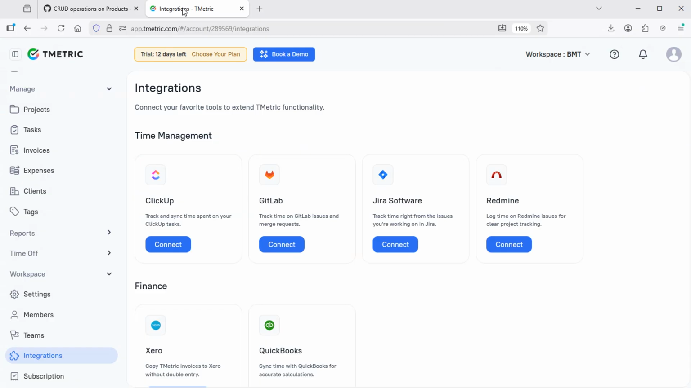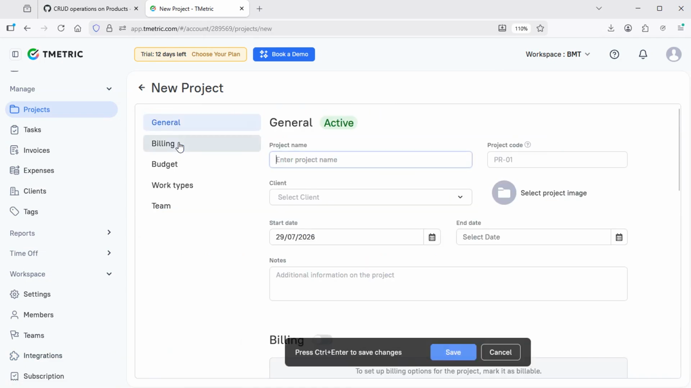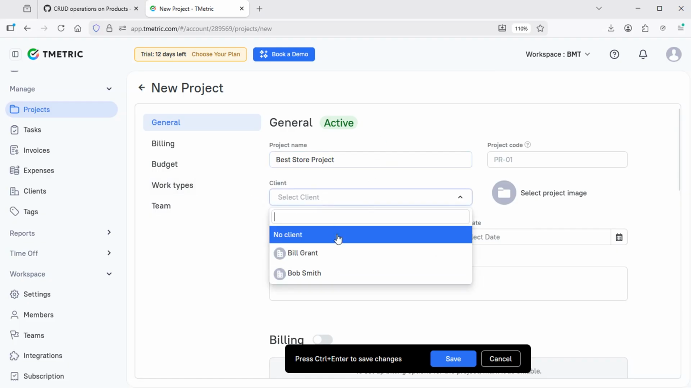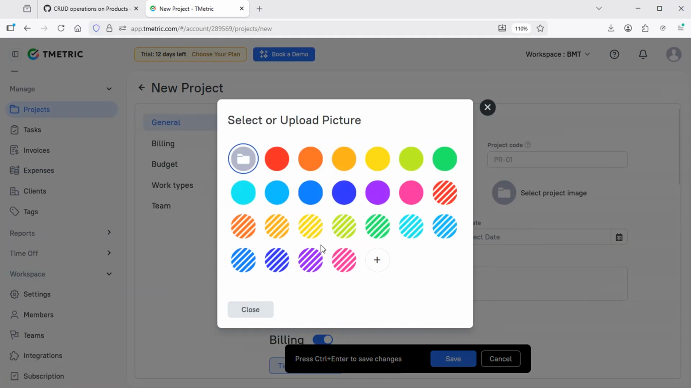Let's go to TMetric. Then let's click on projects. Let's create a new project. Let's provide the project name. We can also select the client. I will select an existing client. Let's select the project image. We have these options, but we can also select an image.